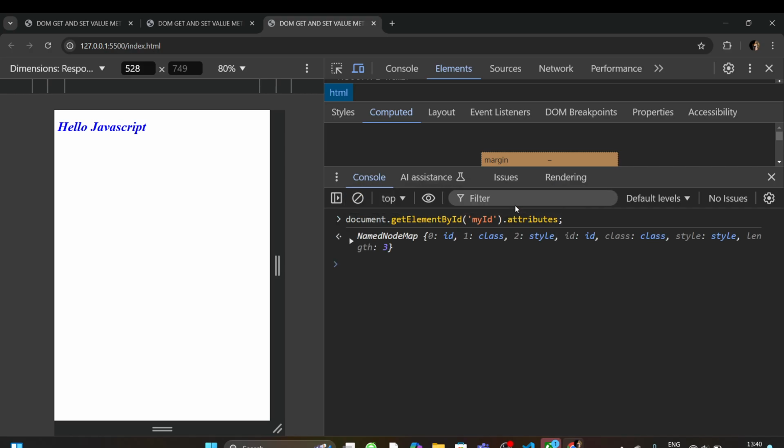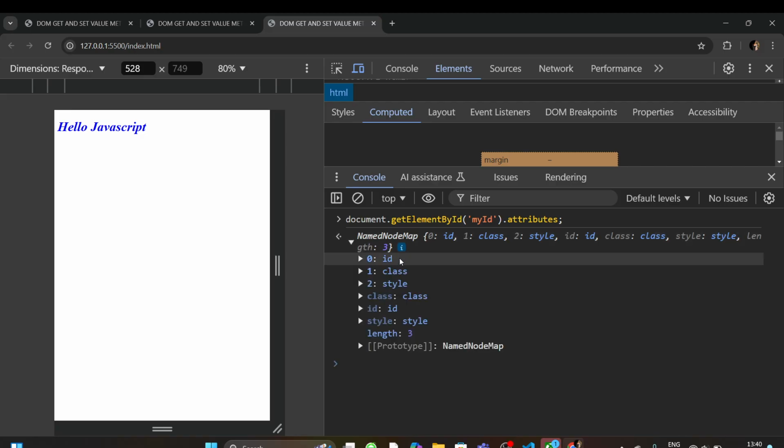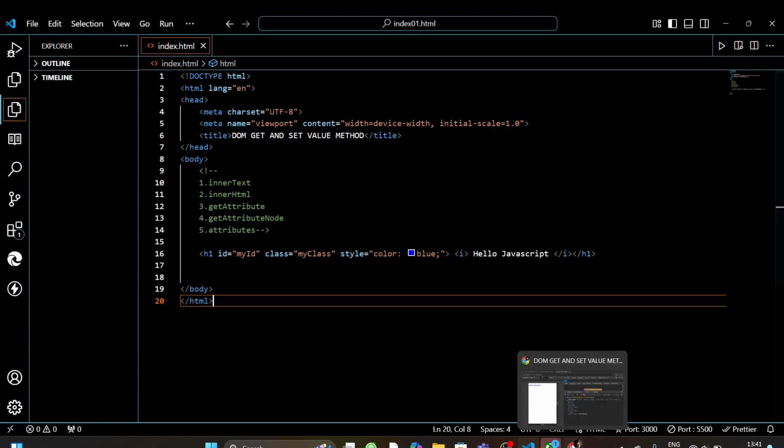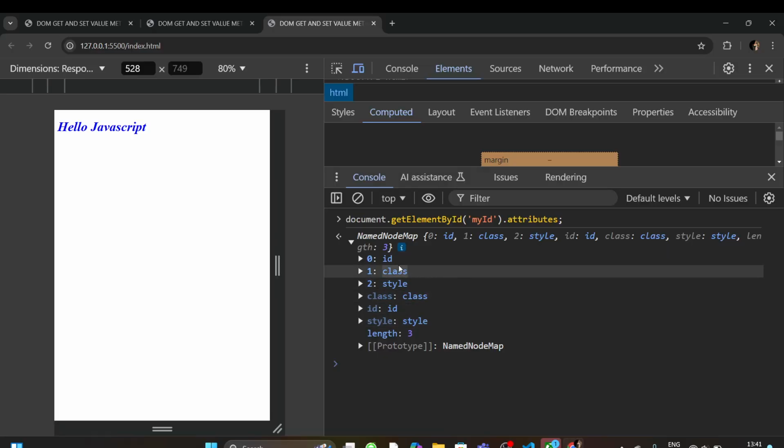You can see here it fetches all the attributes and returns us in the object form. You can see here we have one class. The second one we have the style. I'll show you. Here we have one id. The second one we have the class, and the style color equals to blue. That is what it displays. It returns all the attributes. It fetches all the attributes and returns us in the object form. This is how this attributes works.